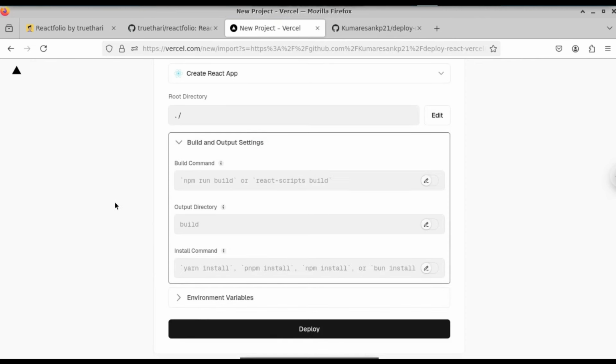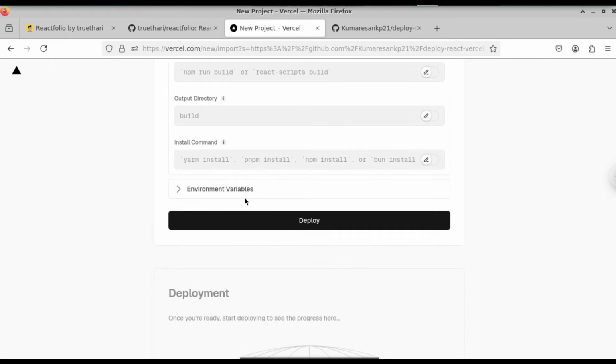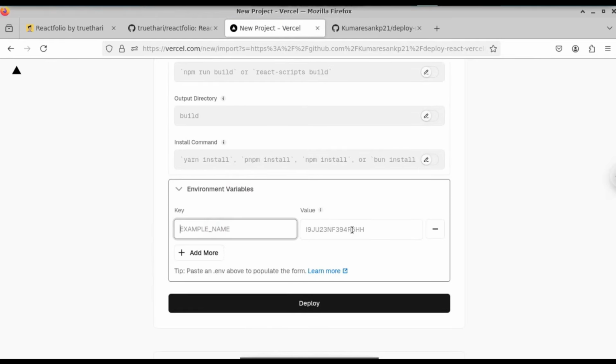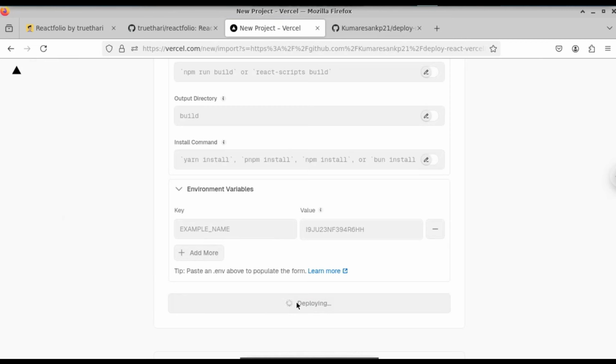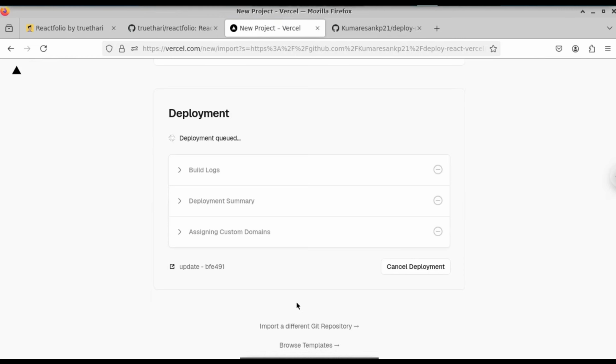And finally, if you have any environment variables in your project, you can add them here. But since this is just a sample portfolio website, we don't have any environment variables. So I will leave that as default and click on this deploy button. Now you don't have to do anything. Just have patience. Vercel will do everything for you.